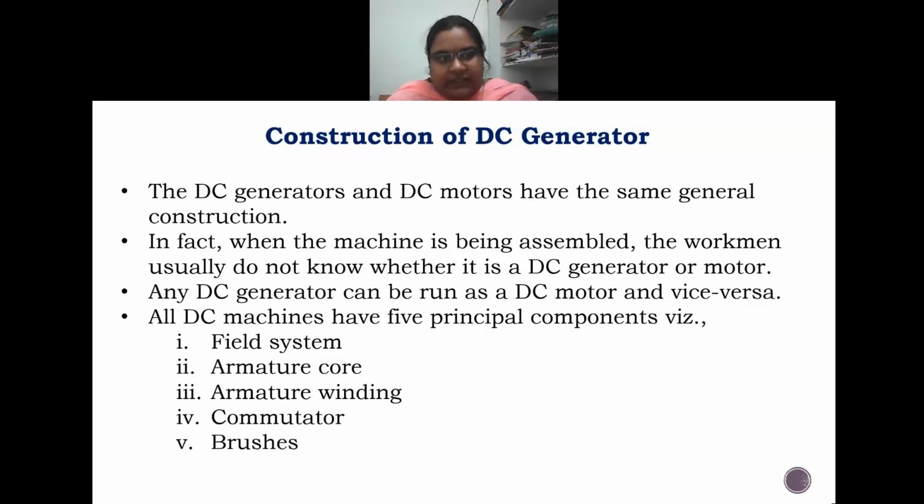Here he is saying that, in fact, when the machine is being assembled, the workmen usually don't know whether it is a DC generator or a DC motor, because the construction is similar. We just assemble all the parts together and make a machine. Any DC generator can be run as a DC motor and vice versa, by doing some adjustments. That's all.